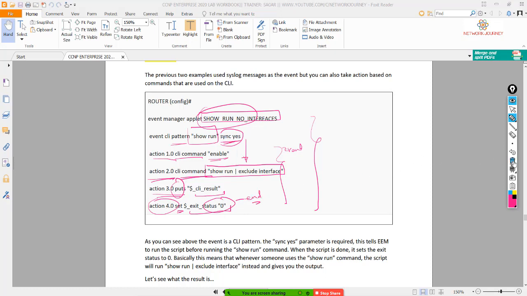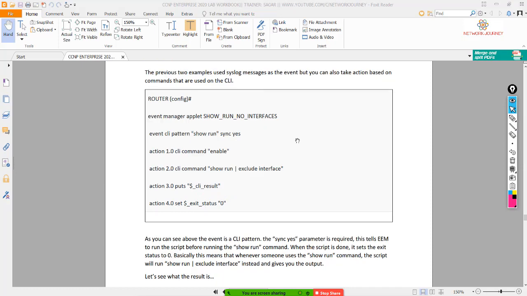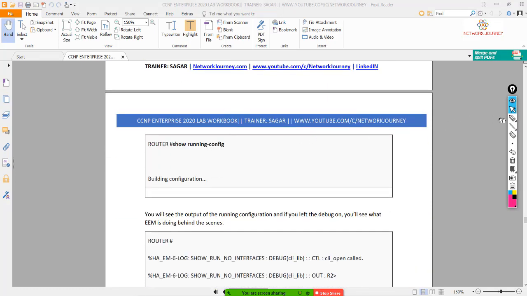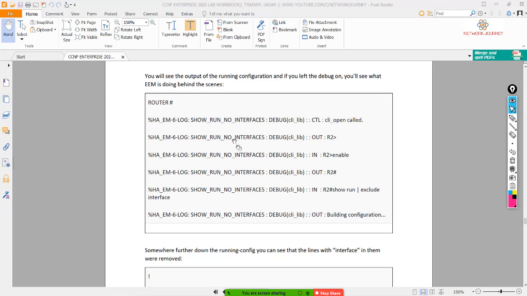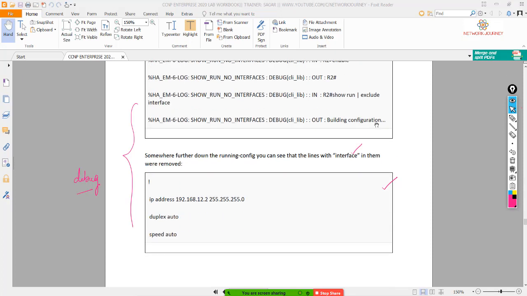Okay, now let's see how the output would look if someone is trying with show run. So let's say now the user is typing show run. Okay, so as soon as he types show run, he will see this building configuration. Now let's see what happens. Your script is going to get triggered. Okay, and how am I able to see this? That's because I enabled the debugs. So when I enable the debug, I can see what is happening. So I said action number 1, action number 2. Okay, and similarly I will have different actions now.